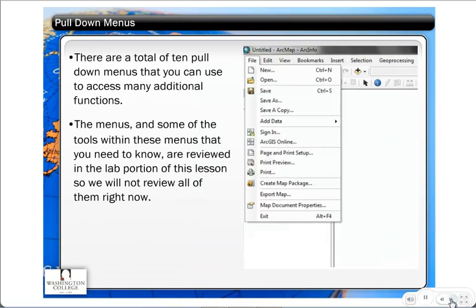Now, in regards to pull-down menus, there are a total of 10 different pull-down menus. There's a lot of functionality and tools contained within these menus, and we're going to explore some of them, but we're probably not going to review every single option from every single pull-down menu, because some of them you won't use until you get in some of the later lessons and actually some of our later courses.